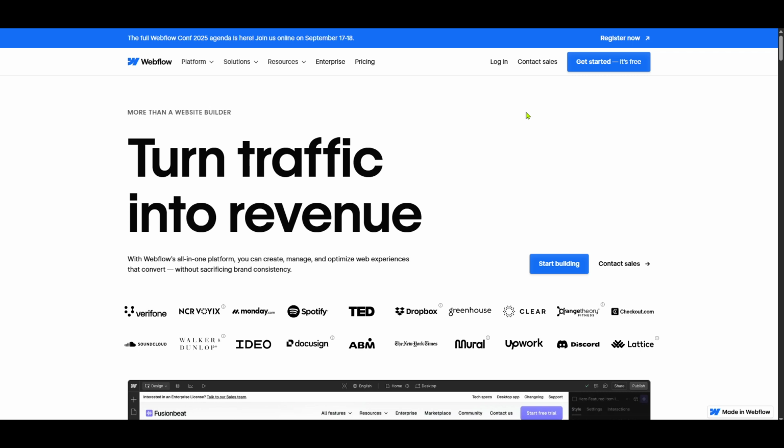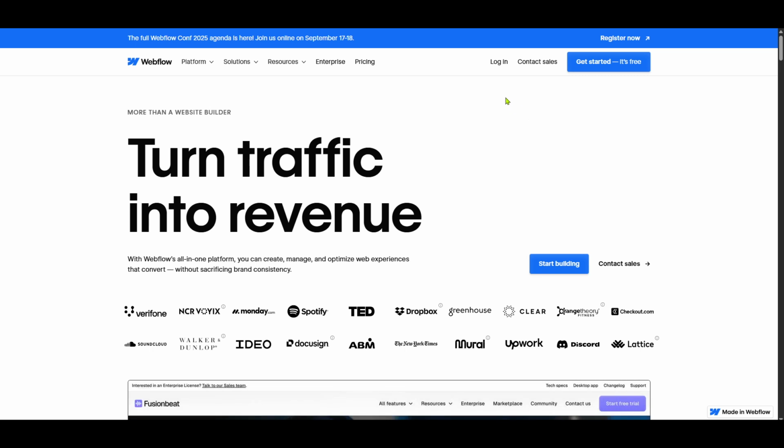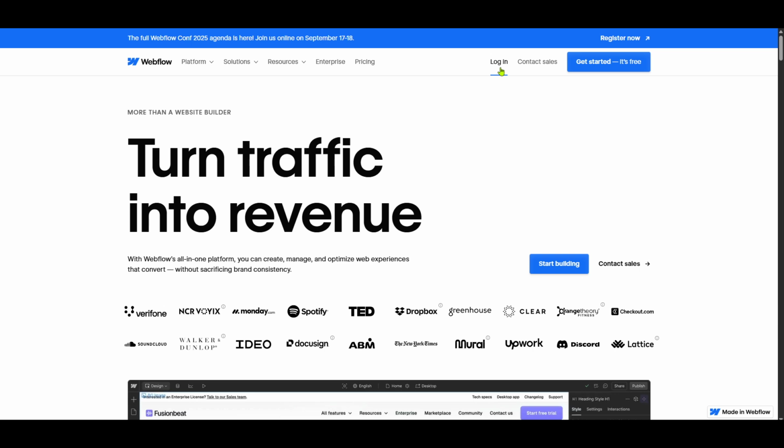Once you're there, the next step is to click on Login at the top right corner of the page. This will take you to the login screen where you can enter your credentials to access your account. If you don't already have an account, you'll need to sign up, but that's a topic for another day.